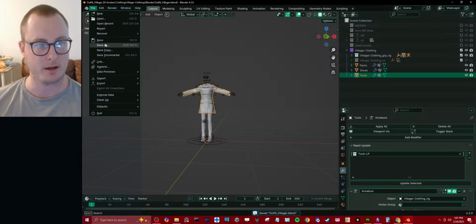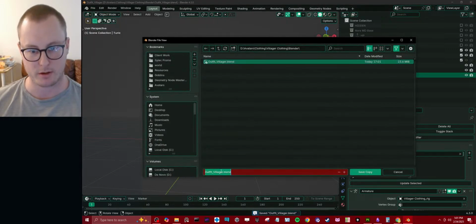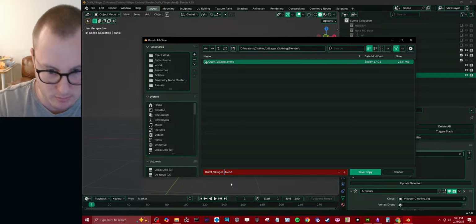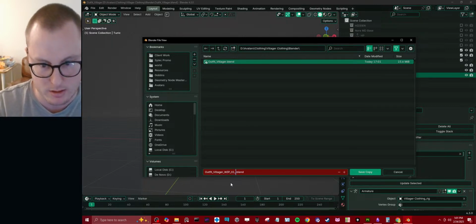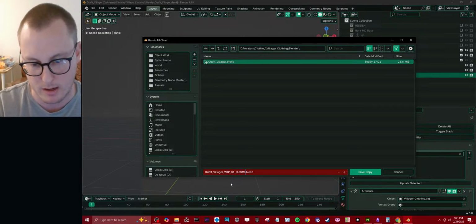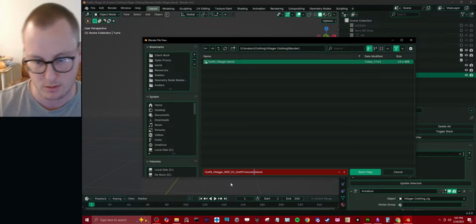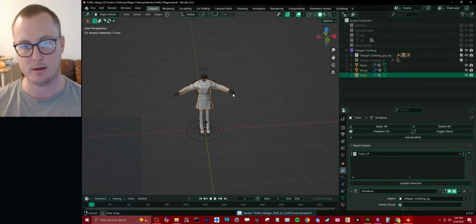Let's make a backup copy because we've already done quite a bit of work. Save whip 01 outfit textured. Save copy.